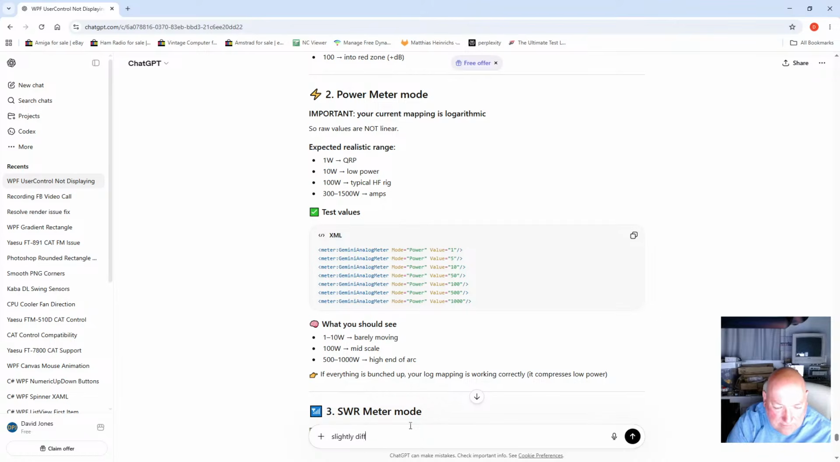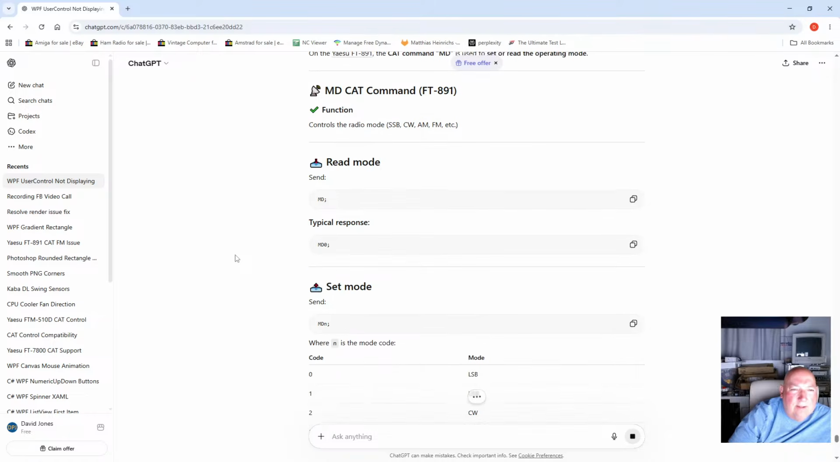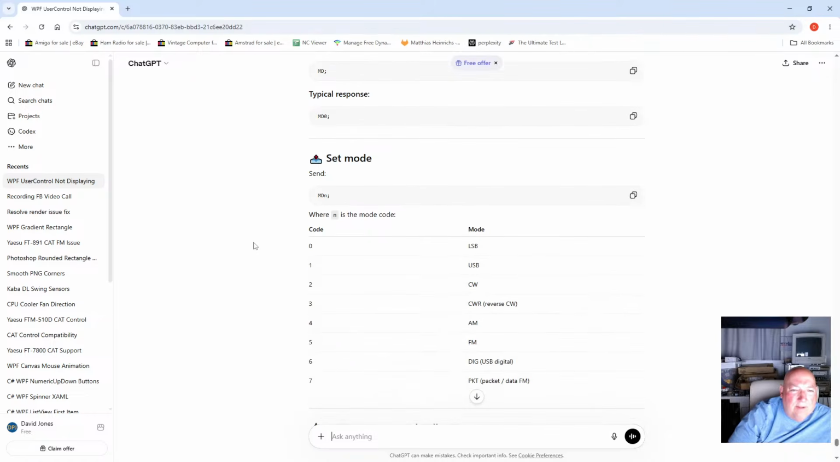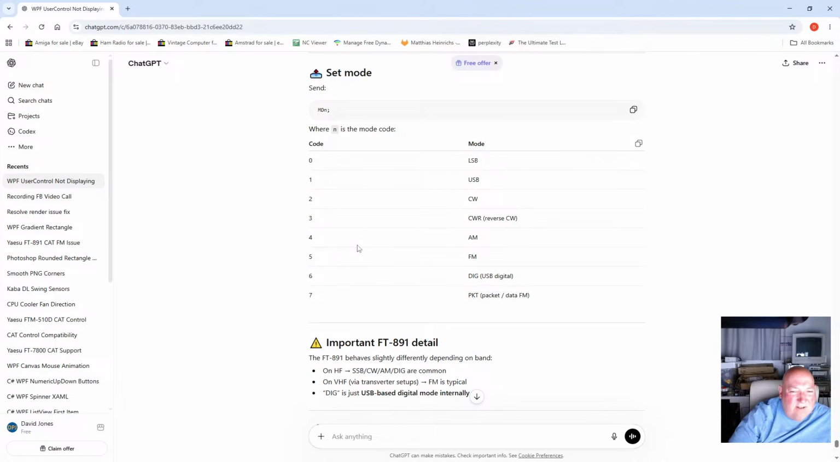Slightly different subject. CAT command MD on FT-891. Read mode. Oh, it says 0 there, look. LSB. USB is 1. CW is 2. It's not doing it like that.